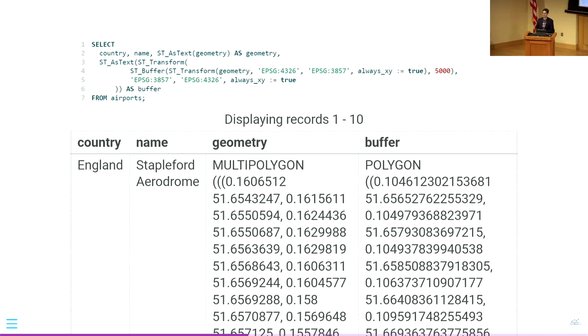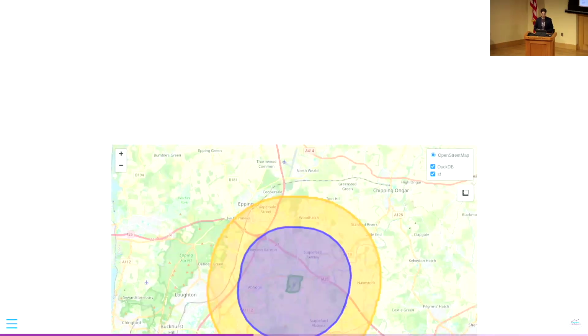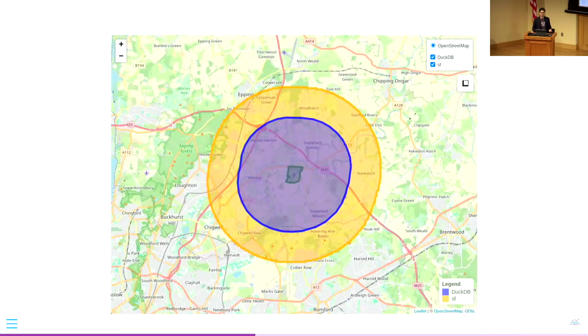All of that takes about 8 seconds to do, and that includes getting the data from Postgres and converting the Postgres geometry type. But something seemed off about it, so I plotted it. And when I plotted it, you can see the DuckDB buffer in purple is smaller than the SF and PostGIS buffer in yellow. Something felt wrong, and that's because 3857 has distortions. So I needed a better projection.